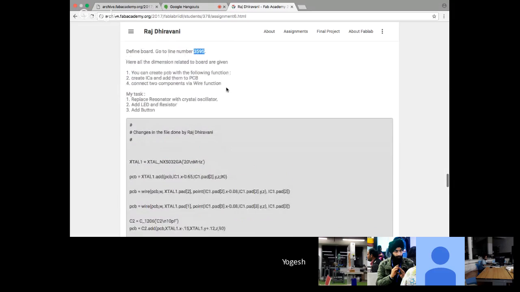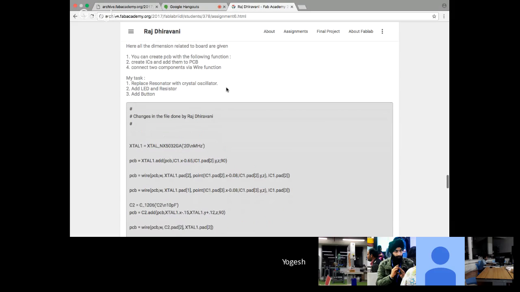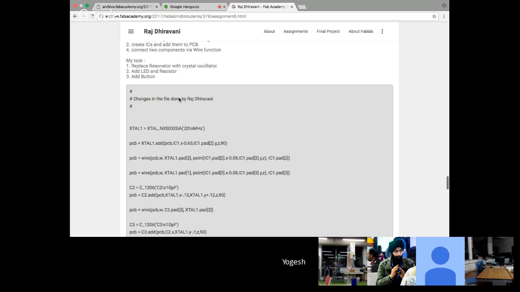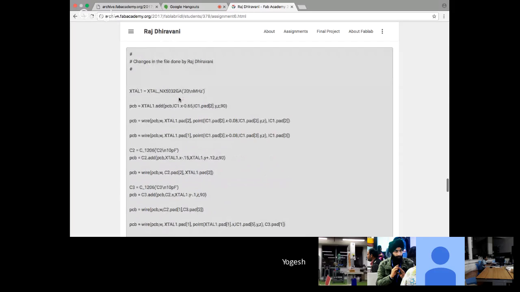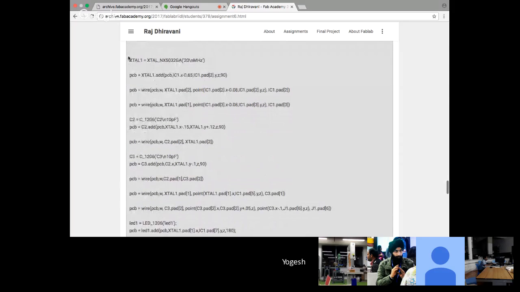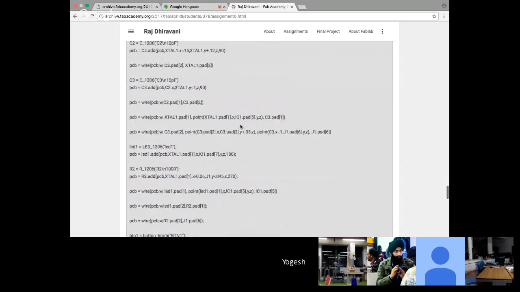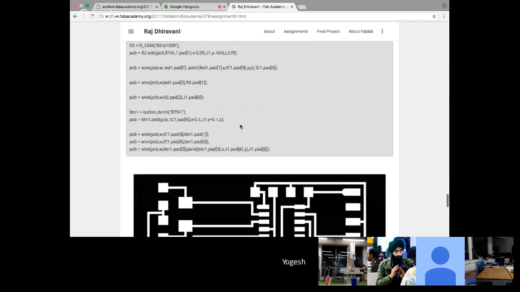So Neil has written a pre-written definition of how he has defined the PCB, and then my task was to replace the resonator with the crystal oscillator, because this was available in my lab, and add an LED and resistor and add a button. This was our assignment task. So these are the changes in the file done by me. First I replaced the resonator, and then I added everything, wire and everything.